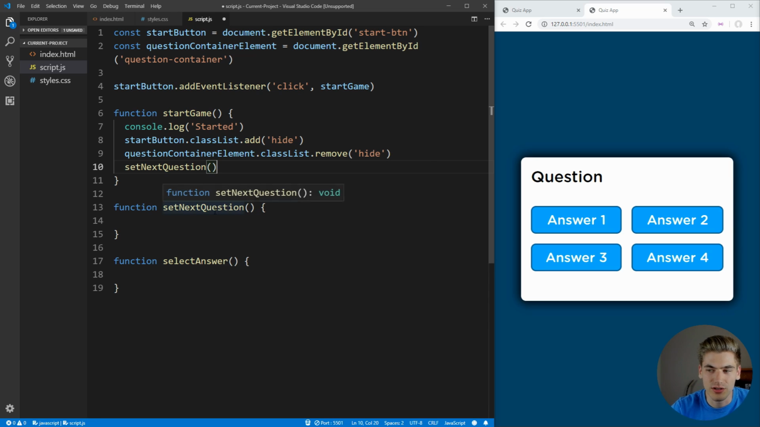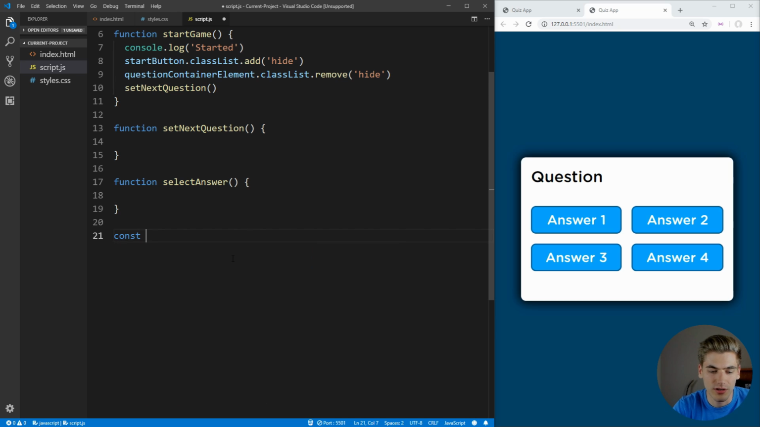But we need a list of questions. So let's create that list. We're just going to create a const variable here. We're going to call it questions, just like this. And we can initialize this to an array. And the first object in this array is going to be our first question. So our question is going to have some elements. The first one is going to be the actual question itself, which is just going to be the text of the question. Let's just say, what is 2 plus 2? Just like this. And then we're going to have an array, which is going to have our answers.